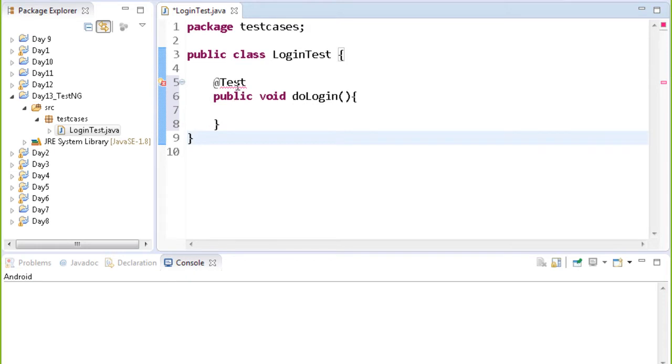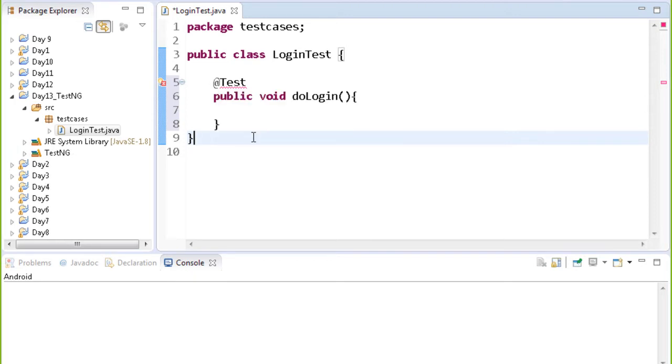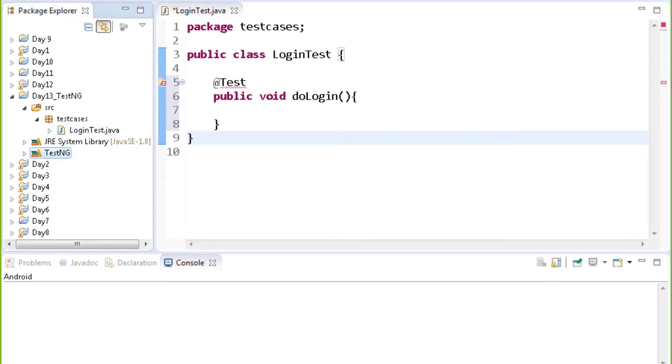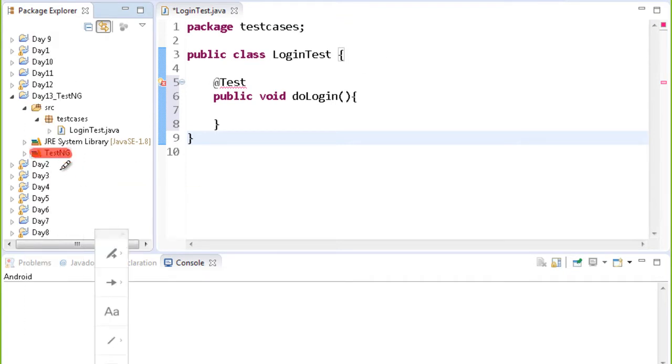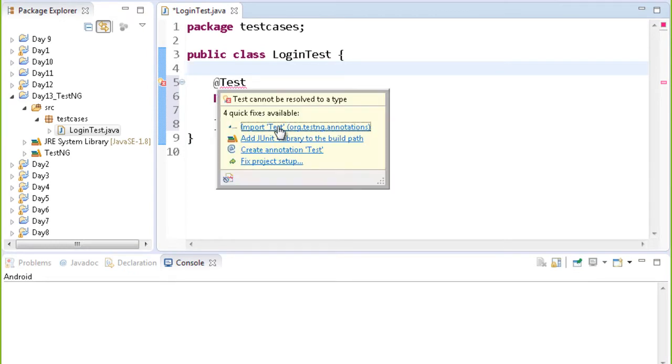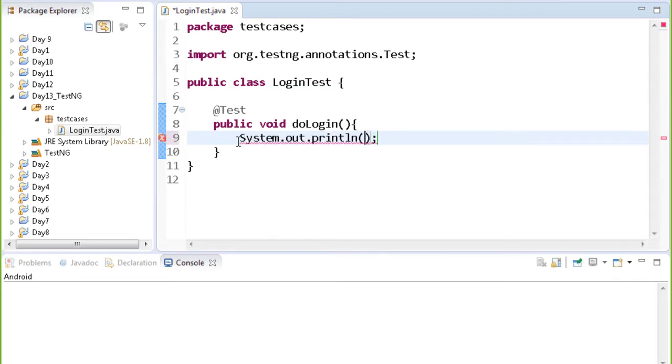And you move your mouse over this and you will see the option to add the TestNG library. Fine. And there is no main function in TestNG like you have a main function in regular Java programs, right? You add the TestNG library, it will be added in your project out here. You see that the TestNG library is added, right? Now you move your mouse over this and you import the Test annotation, right? And now you can print anything inside it.